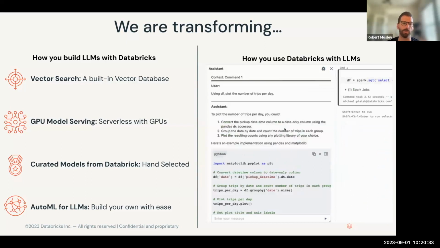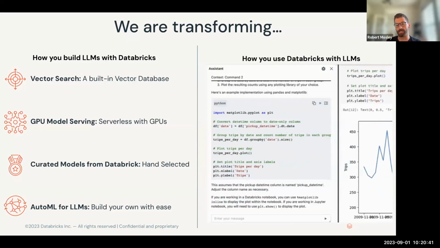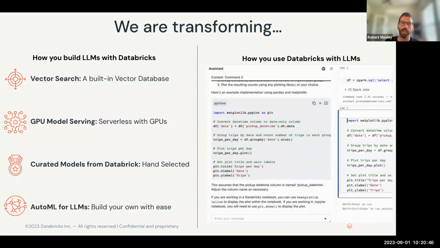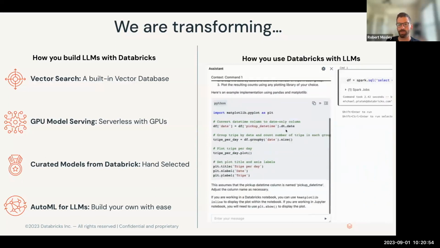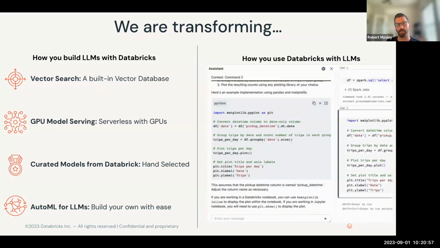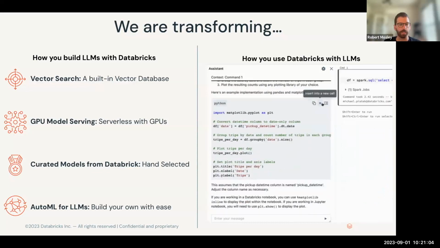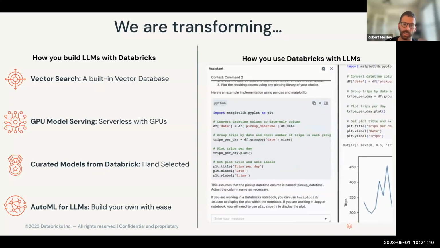And then also we're building out curated models from Databricks. This will be available in the marketplace. And what it does is it's essentially us going to Hugging Face. We understand that this landscape is changing constantly. And what we'll do is we'll curate a list of high-end models for specific use cases so that it really cuts through all that noise and helps you find the model that you want to work with and deploy it on Databricks much faster so that you don't have to take all that research and time to figure it out. And then also AutoML for LLMs.